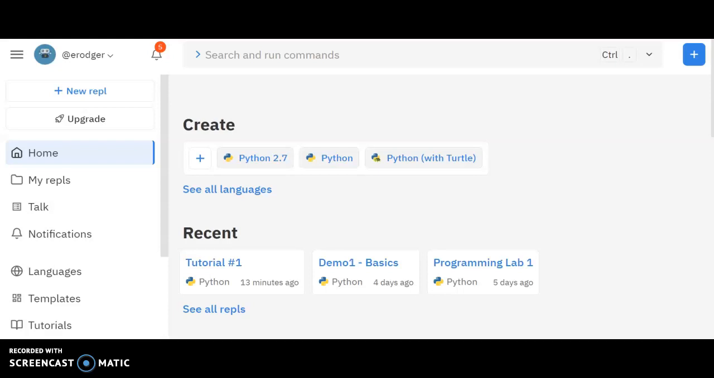Hi, in this tutorial we are going to get started with a new language, Python, and we're going to be using a new environment called Replit. So to get going, you can Google Replit, R-E-P-L-I-T, and that'll take you to a site called replit.com, which you'll see here.